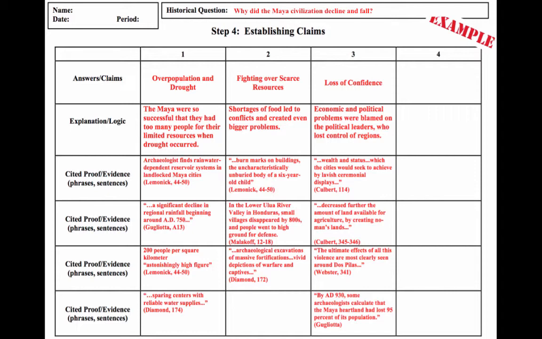You can see at the explanation there, we'll make it she in this case, she is basically saying, look, the Maya are so successful that they have too many people, and then when drought occurs, they're in trouble. That combination is devastating. That's really nice. It's a nice analytic piece, seeing not only that this is an answer to the question, but linking, not kind of, it is linking those 2 answers together. So it's a really nice piece.